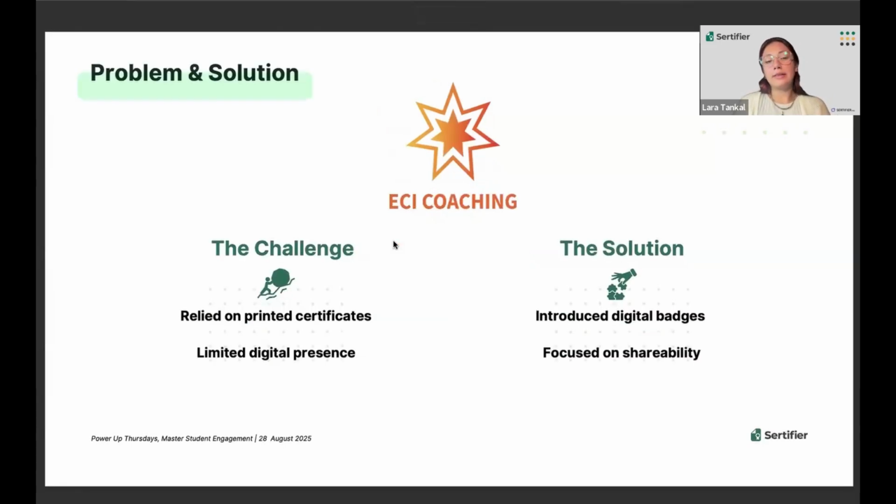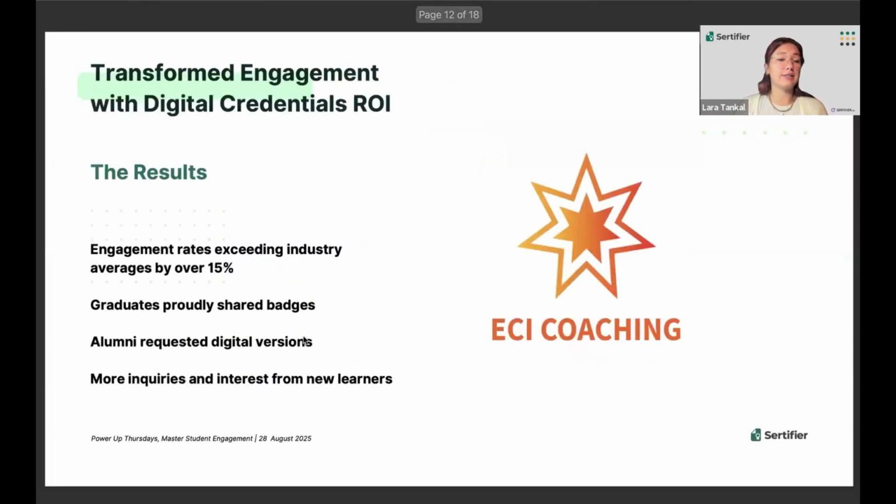When they came into digital credentialing, the challenge was that they previously relied on printed certificates, and it's really hard to get engagement through printed certificates because it's much harder to share compared to digital credentials, which can just be shared with one click. But with printed certificates, they don't get shared, and they are generally kept in drawers at the house somewhere. And since they were relying on printed certificates, they also had limited digital presence.